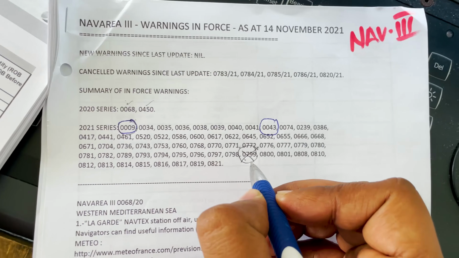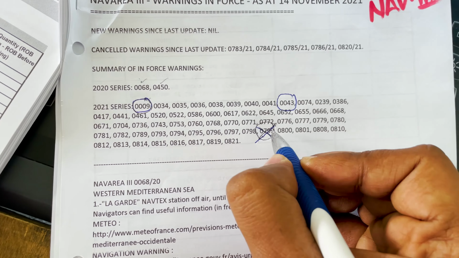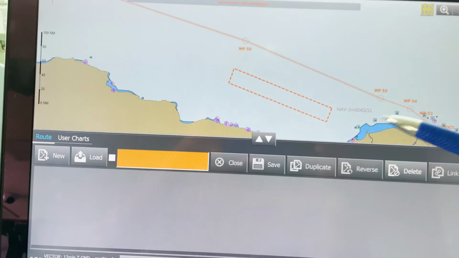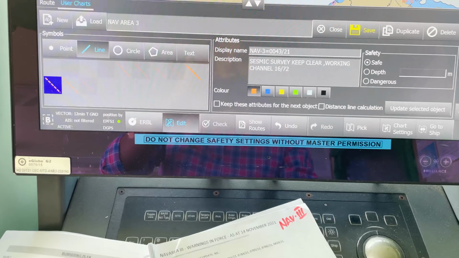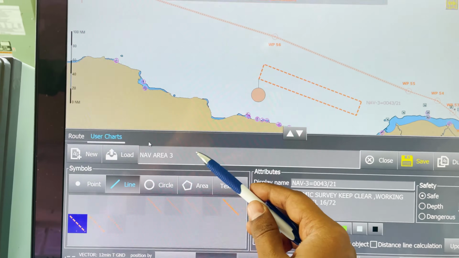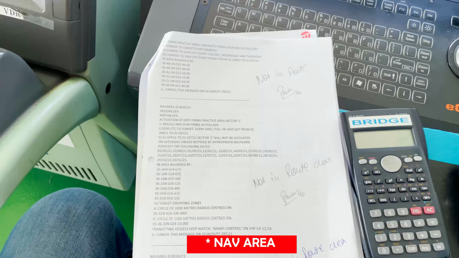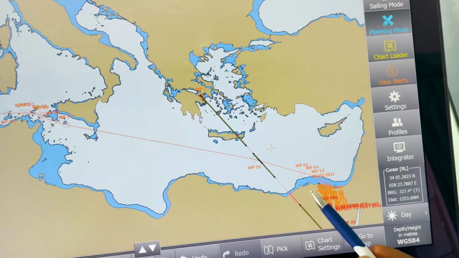Now if a nav warning gets cancelled, the best thing I'll do is put a cross on the enforced list. I'll come back to my first page, put a cross and delete the nav warning. That's how I keep track of which nav warnings are there. And this is my nav area user map. For every nav warning, I'll create a user map. Now the next thing is checking all the nav warnings. As you can see, I've written not in route because this is my route from the Suez Canal.